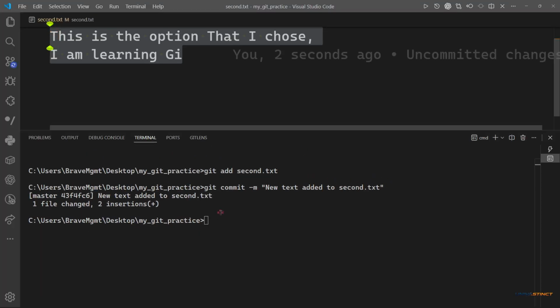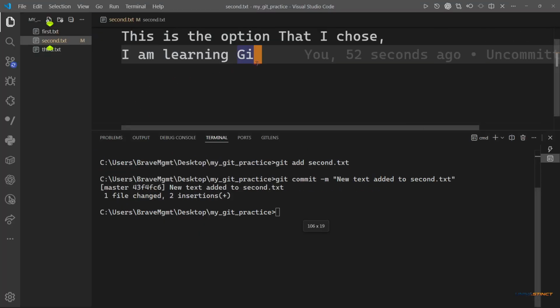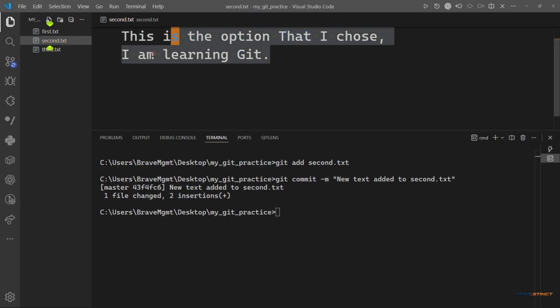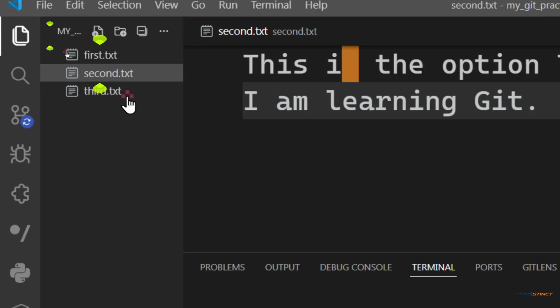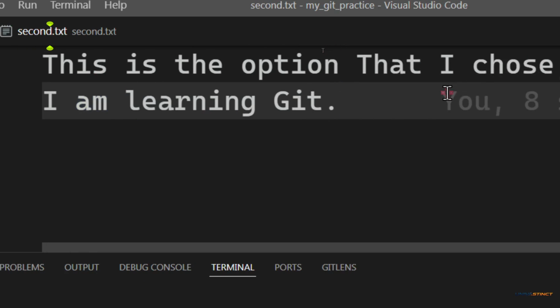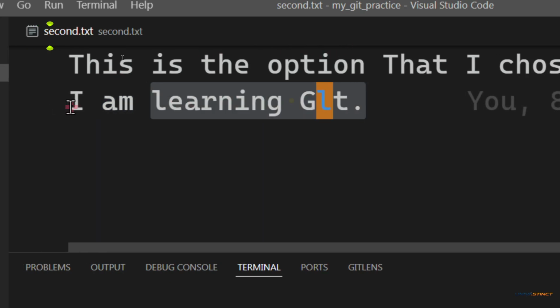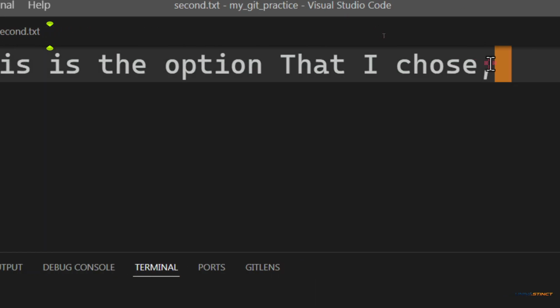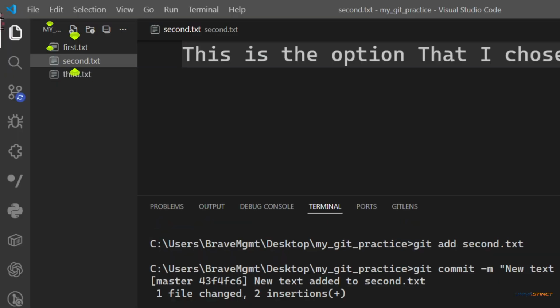There's nothing we need to commit or change in this case. Everything is cool the way it is. So what I want to do now is remove everything here. Just to show you again, this second.txt, we've committed it, so we are done. Now I want to remove this line, I am learning Git, and only leave this one here alone. This is the option I chose, so I just want to leave that.